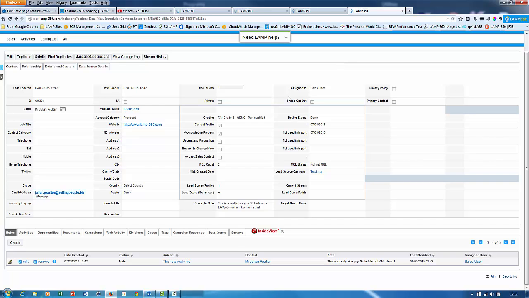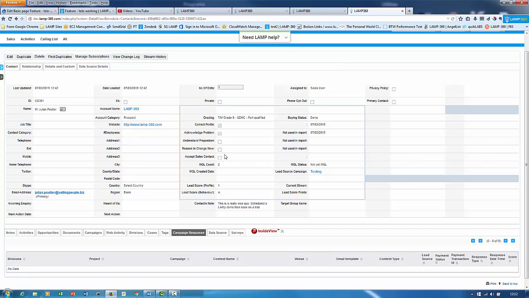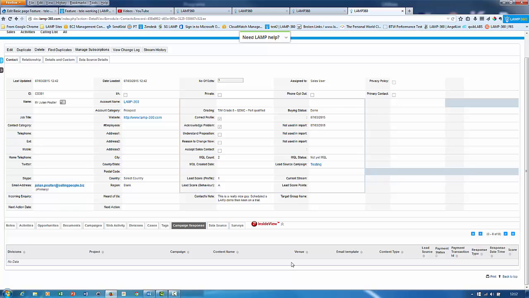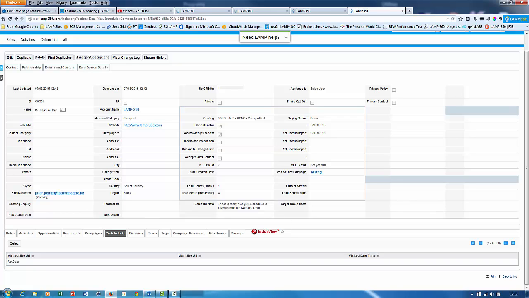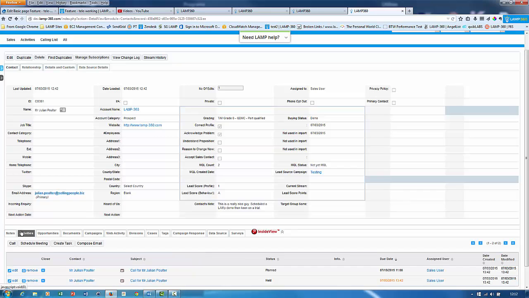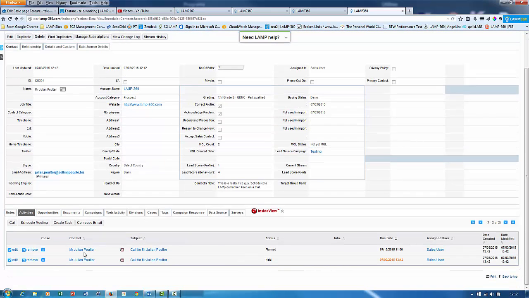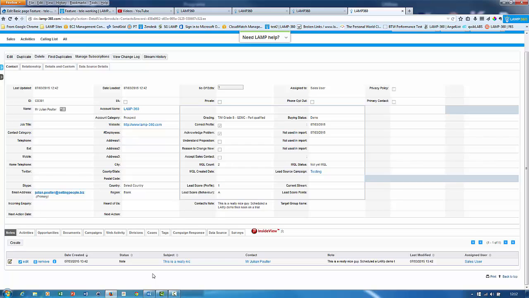But a couple of things down here, we can see all the responses that a person has made, if there are any, which campaigns they've responded to. They may have a lead score. We can see the history of emails that have been sent to them, any web pages they've looked at, and so on and so forth. So we can start to build up a really good view of what's happened to this prospect, including activities, calls that have been made and are planned, and any notes that have been made to that particular prospect.